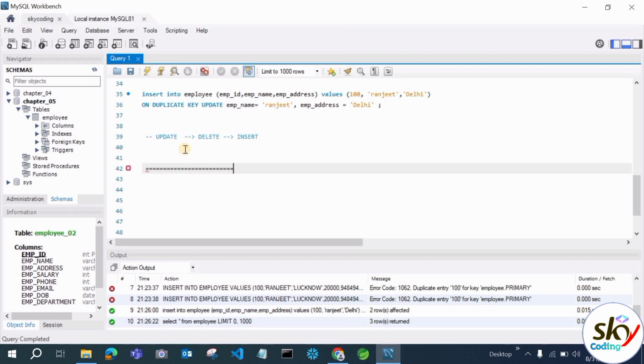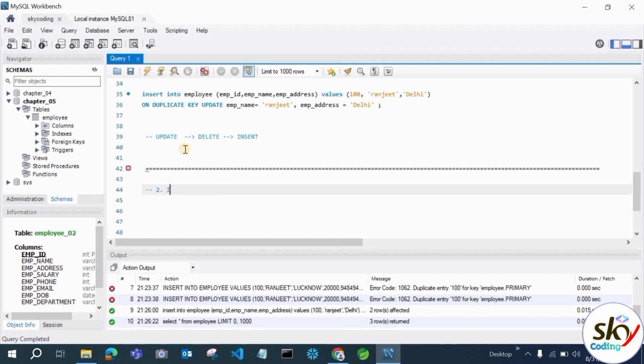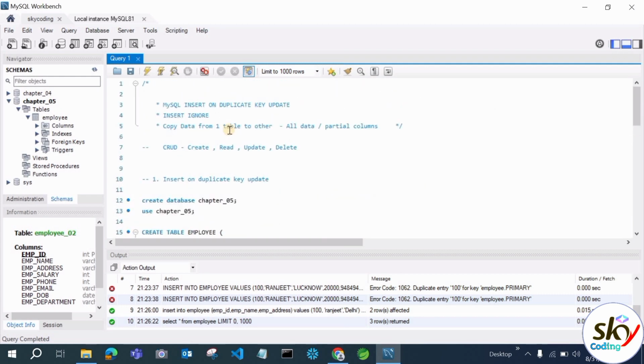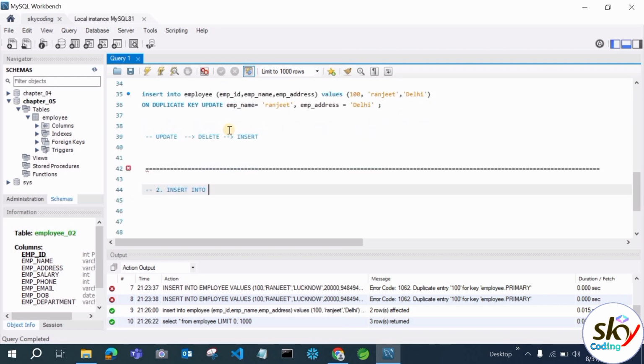Okay, so let's give the separator and let's move to our second point, that is insert ignore. Here we will create another table, and after that we will give some unique and not null column properties, and then we will try to see insert ignore. Okay, sorry for the wrong spelling, it is insert ignore.